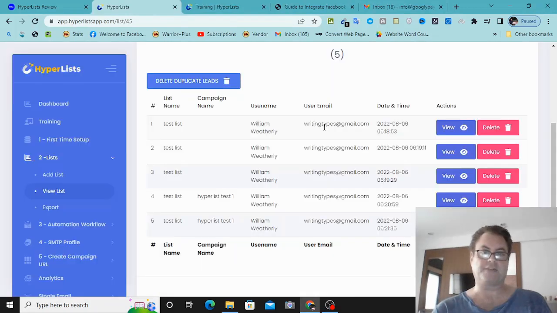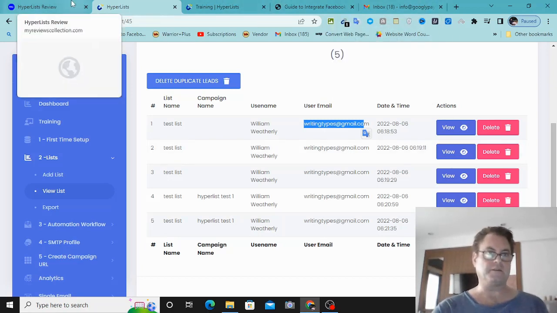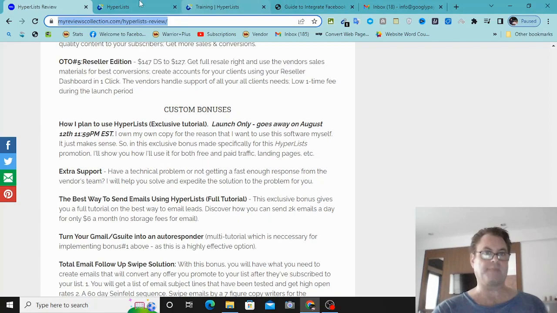This is my email address that's associated with my Facebook account. And so I had gone through the process before of doing it. Simply, you would just verify your email address as, in this case, writingtypes@gmail.com. And then I was able to access the link that I put here, which is my HyperLists review.